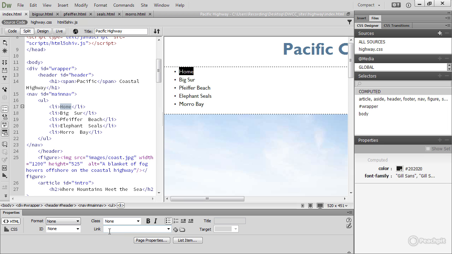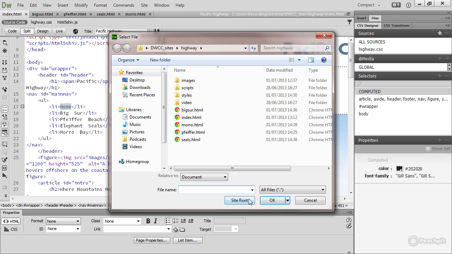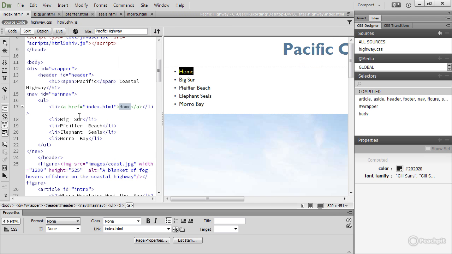So you could either just type index.html straight in the link field here, or you can use one of these icons. Let's use this Browse for File icon first. Click that, make sure we're in the site root, and then select index.html and click OK. And in the underlying code you can see that the word home has been wrapped in a pair of A tags. A stands for anchor, that's the historic name that links have been known by, and href stands for hypertext reference. So that's really all there is to creating a link.